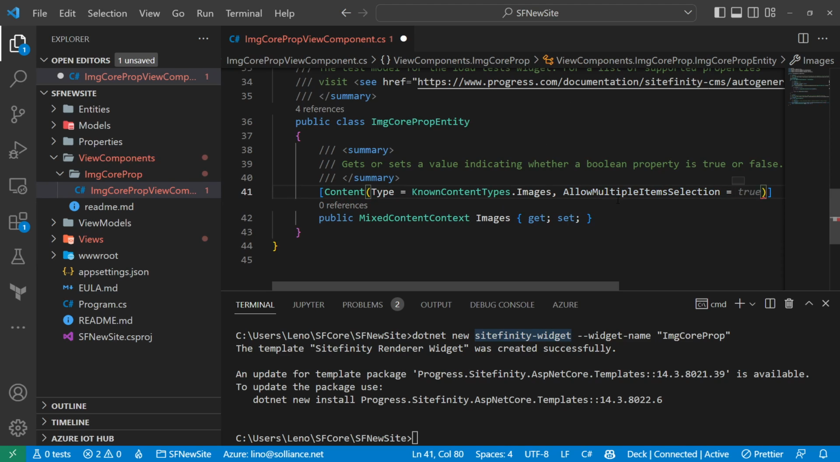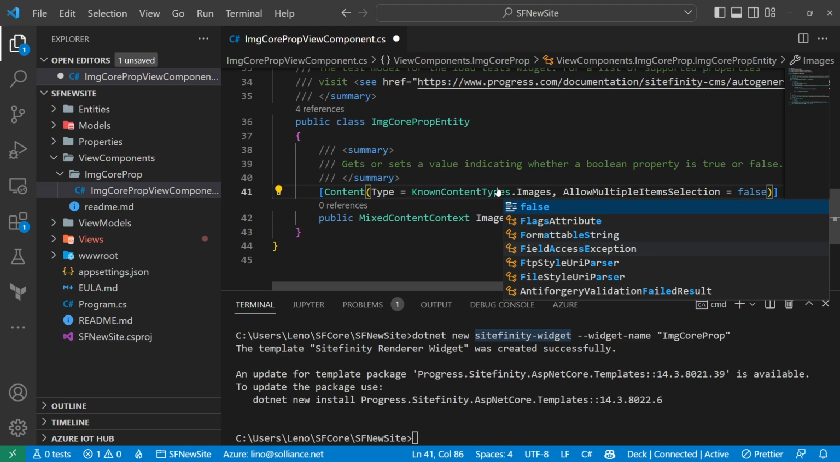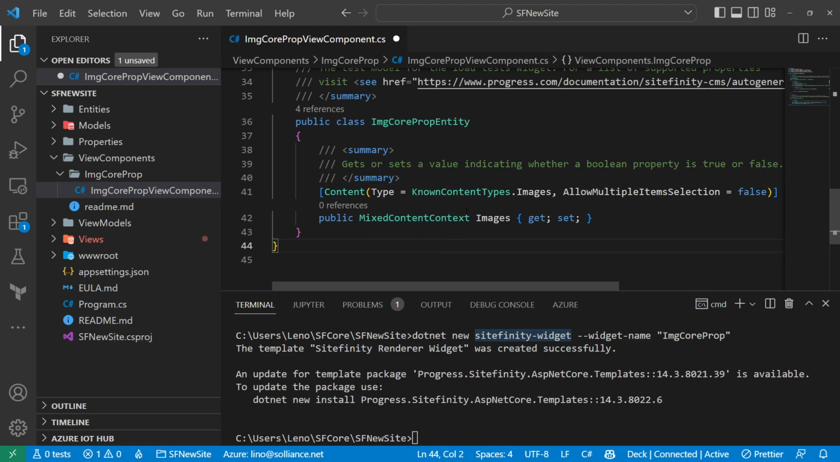It's called allow multiple item selection. And instead of saying true, which you don't need to do because that will be the default actually, I'm going to say false. And by doing that, you're telling the system I'm only going to allow one image per property, not multiple, which is the default. Does that make sense?